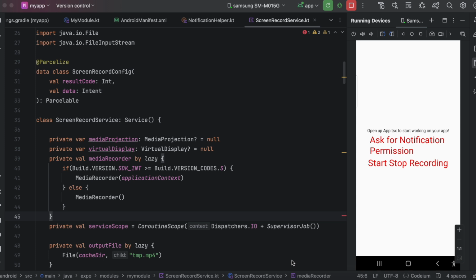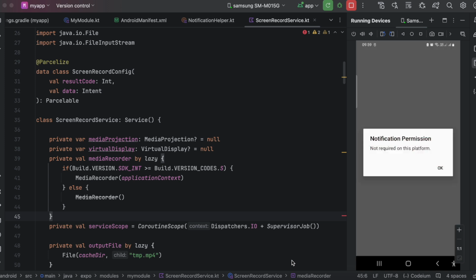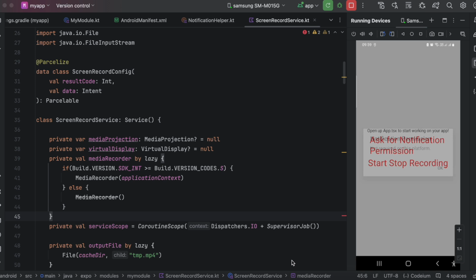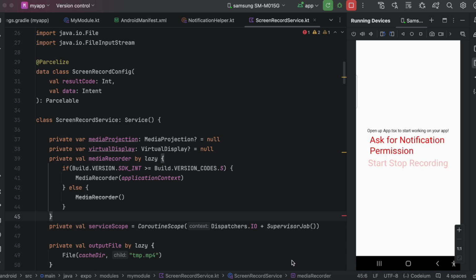So first I have this ask for notification permission button. Now I'm mirroring my device. Also make sure you try to run it on a real device, and the Android version which I'm using is below Android T. So if I click on this ask for notification permission, here you can see it is telling me that it's not required on this platform. So that's why. Then if I start clicking on the start and stop recording, I'm presented with this dialog.